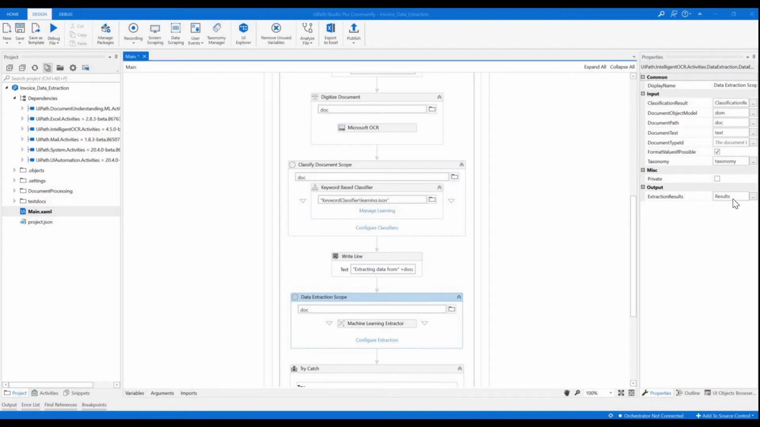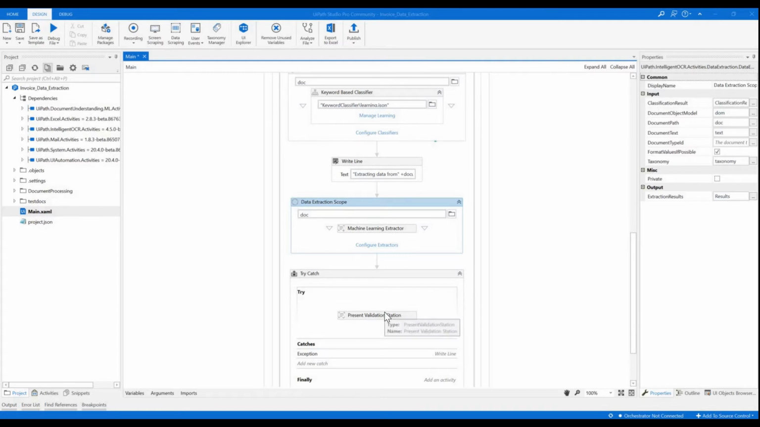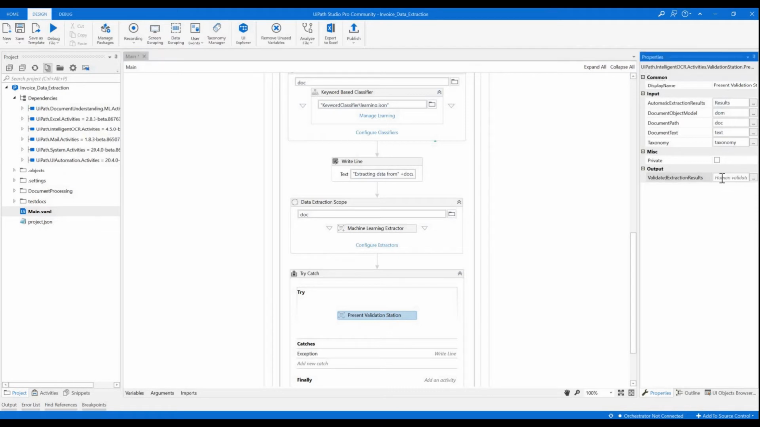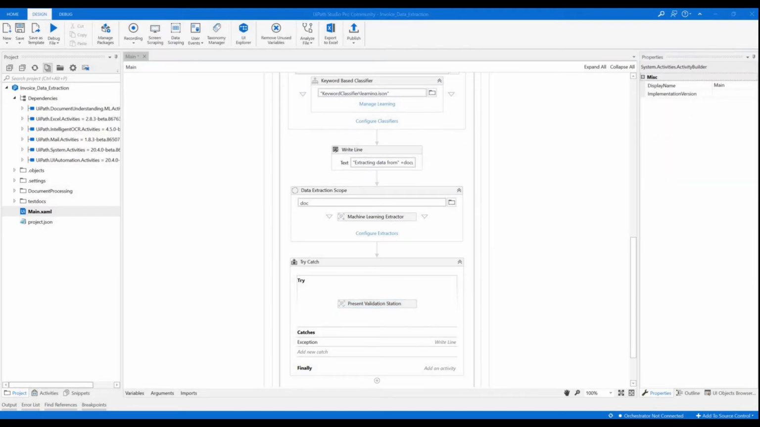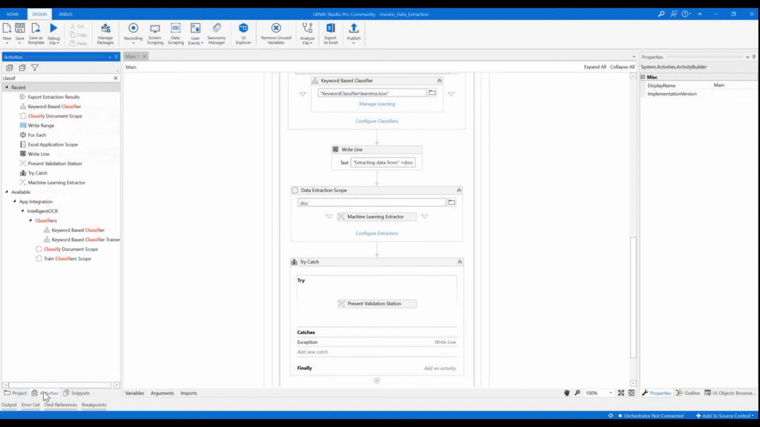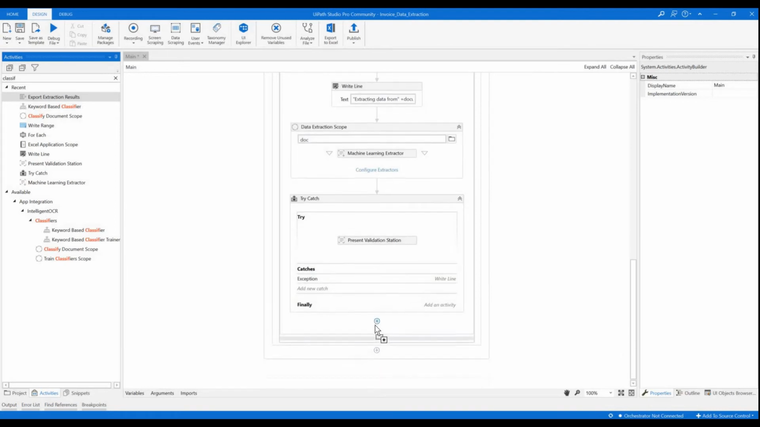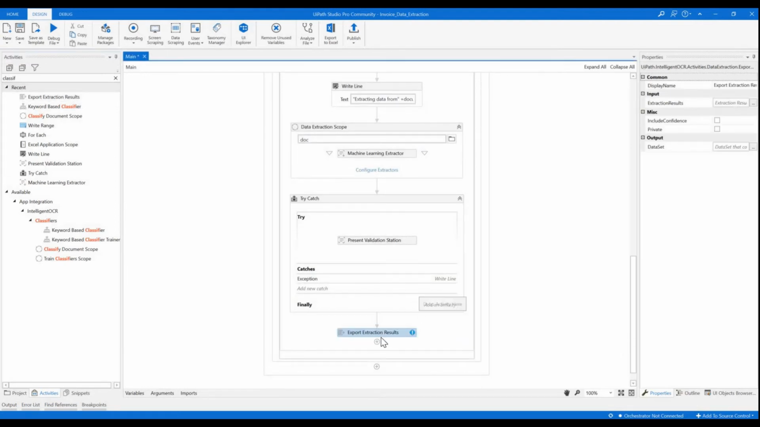So we've got our output variable here. This will then feed into the present validation station here as well. And now once the data is passed through the validation station, we can then export this data to be used elsewhere, such as SAP or Excel, for example. So we'll provide an output. And then we'll find the export extraction results activity here. Place it just underneath the present validation station activity there.